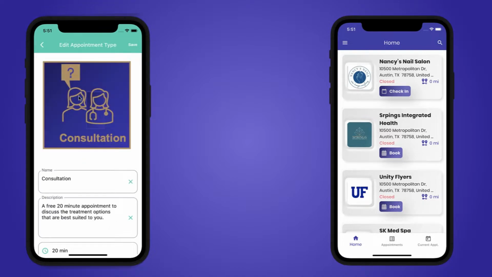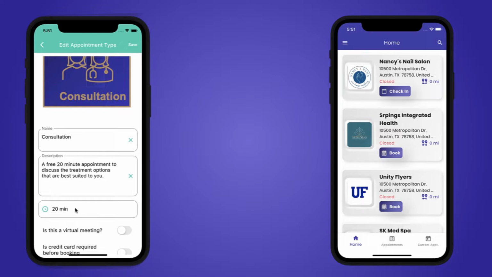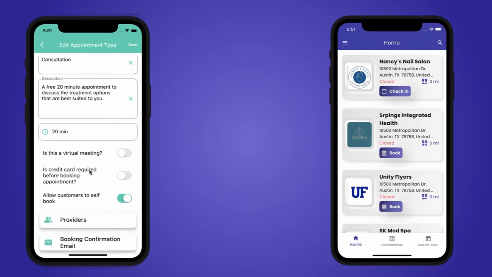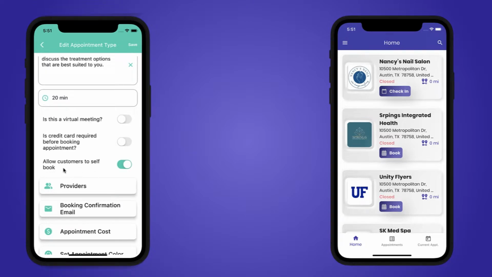If you click on consultation, you can see an image, name, a short description. You can see the duration for the appointment, whether your appointment is a virtual meeting, whether a credit card is required for booking, whether customers are allowed to book this appointment from the web or only the manager can book it. You can also select which providers can deliver this appointment type. You can customize the booking confirmation email, and you can set appointment costs.